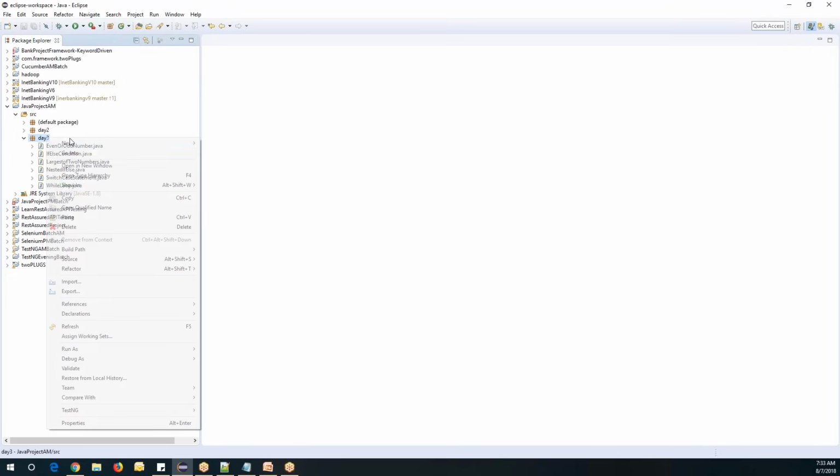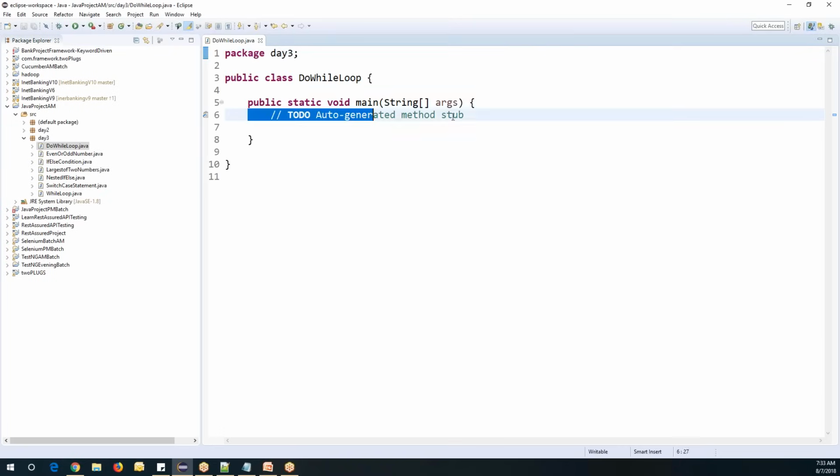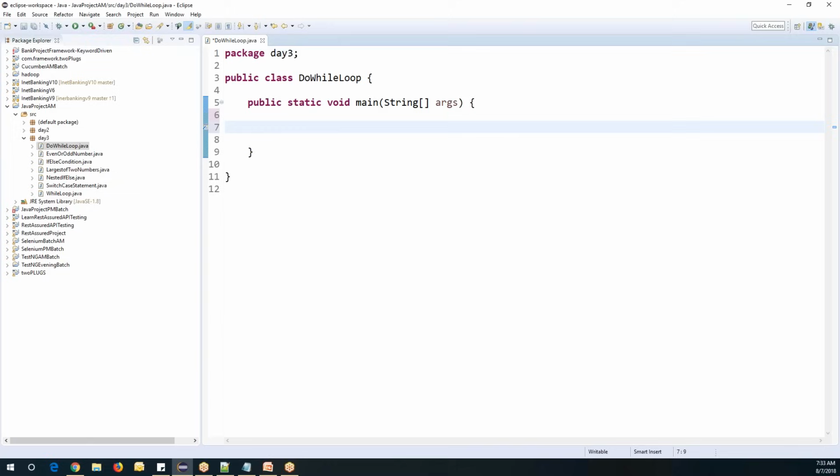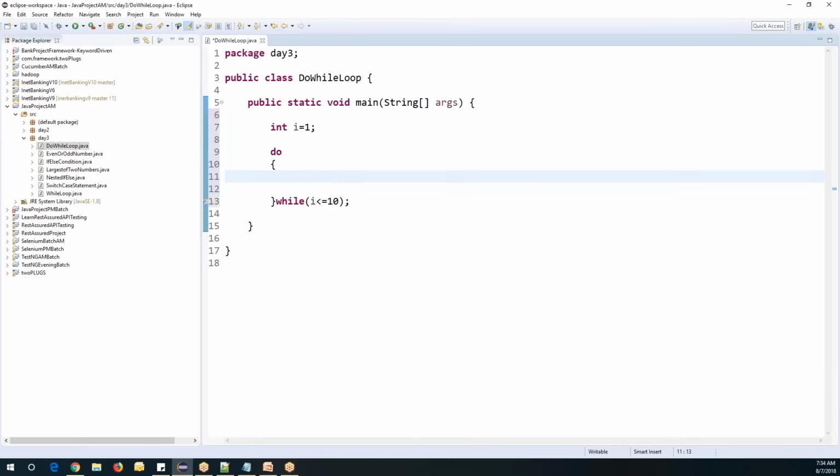So let's create a new class. I will name it DoWhileLoop. Take a main method, finish. Now here I want to print the numbers 1 to 10. So as normal I'll take i equal to 1, the initial number. So now I'm writing the do, and here you need to write the while condition: i less than or equal to 10 and a semicolon. So inside this I'll write the statements, System.out.println(i).